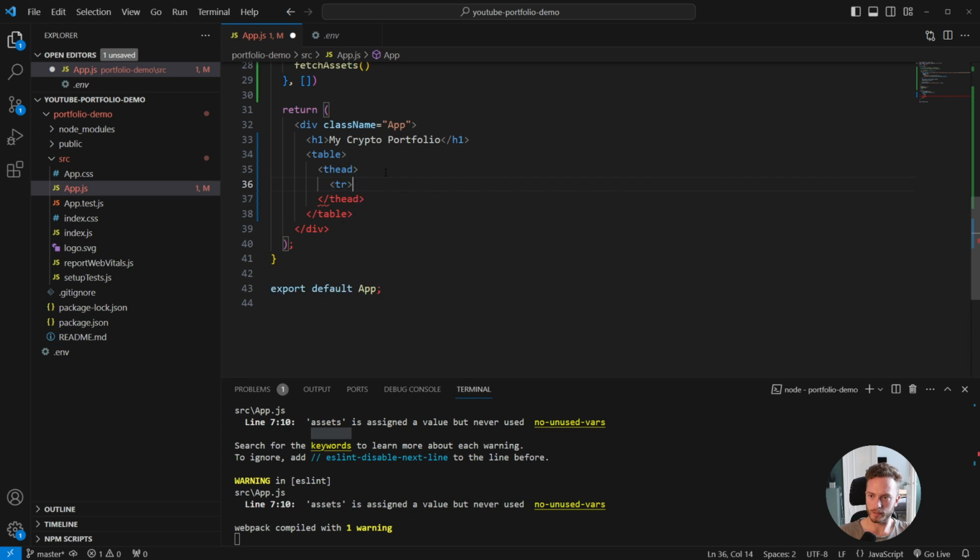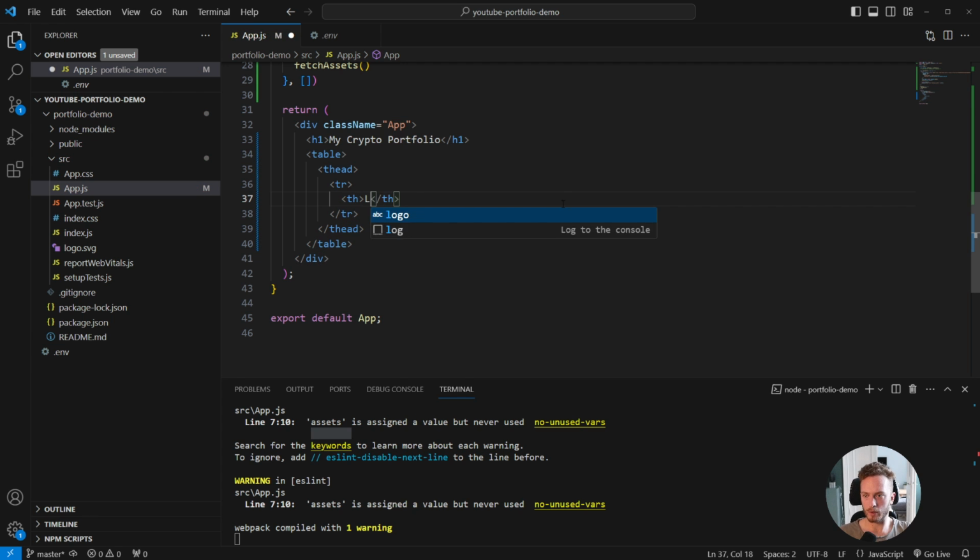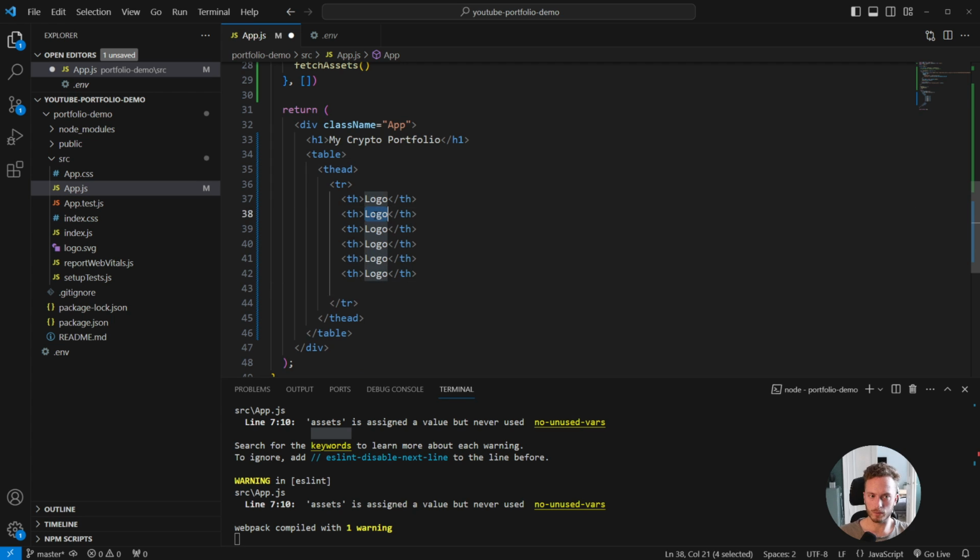In here we need a table row. And then we need table head elements for all of our column headers. That's going to be logo, and we'll just paste in like so, and we're going to do name, price, value, and 24-hour change. And that's it. That is all we need.